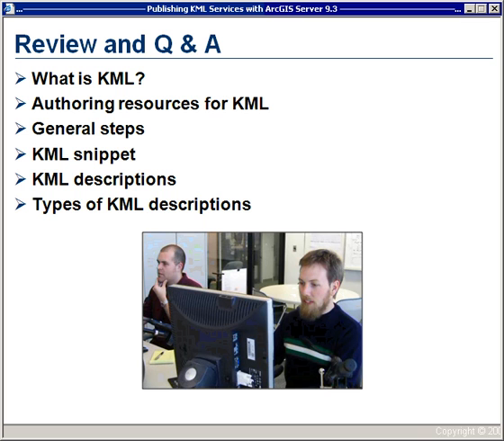Okay, another question from Axel in Brooksville. Do KML services take advantage of map caches? And the answer is yes. At 9.3, through the use of KML regions, cached map services can be displayed via KML.